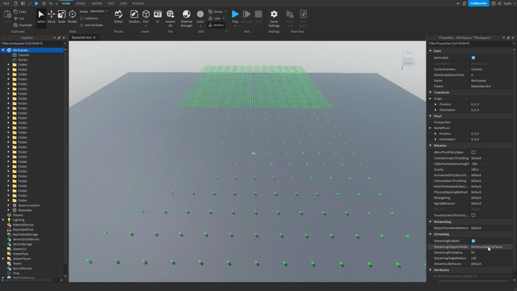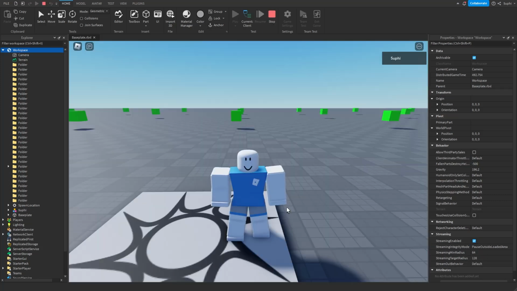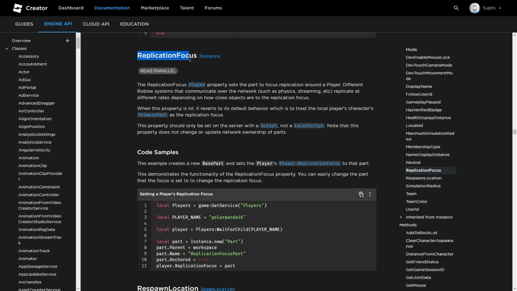Now, using minimum radius as the integrity mode is prone to pauses, especially if your minimum radius is a high value. So what Roblox did, they added a new mode called pause outside loaded area. Now, in order to understand pause outside loaded area mode, we need to have an understanding of the replication focus property. So each player has a property called replication focus, and this property is going to tell the server the position of where the client is replicating.